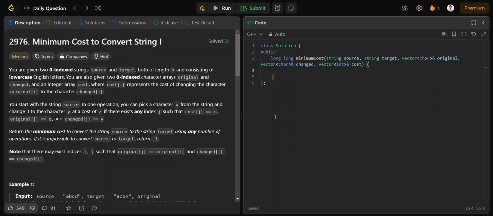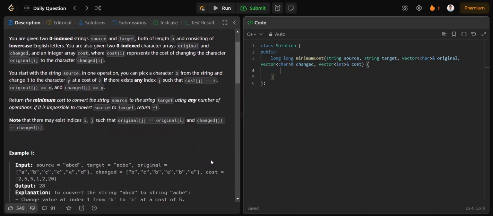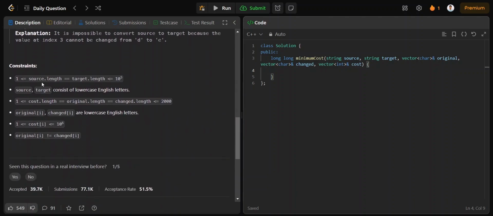So let me discuss the algorithm with you. First we need to find, from each character, like from A to all other characters, the minimum cost to convert. Okay, let's see the constraints first.